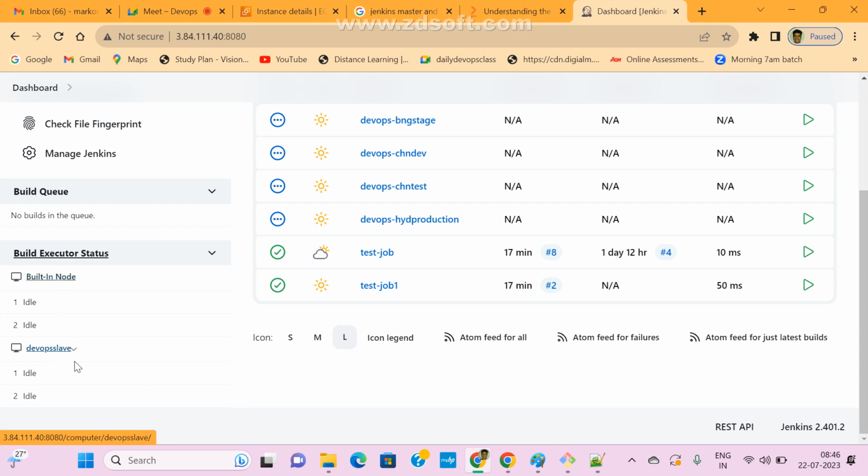Yes, sir. Okay. These same issues we get in real time also. If the agent is offline, what you need to do? We need to check whether the agent is running or not, and whether we have any issues. We need to check it.